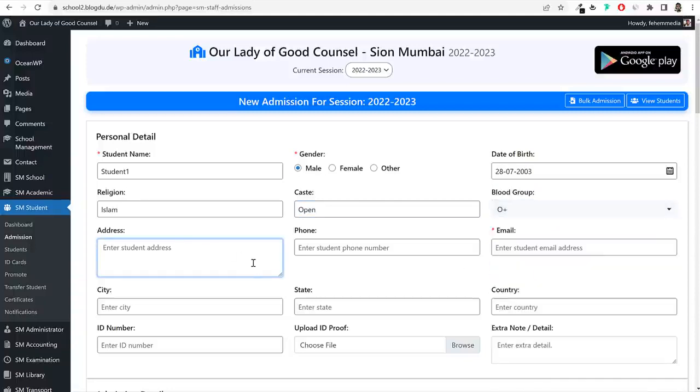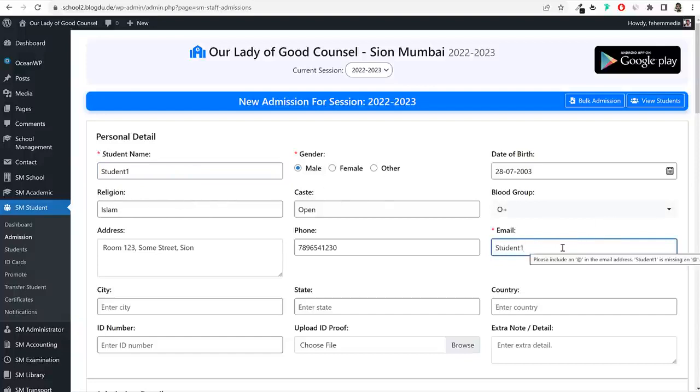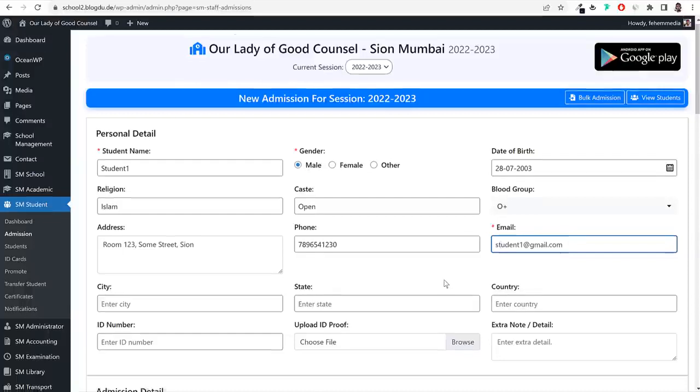Address of this student. Okay, so maybe room 123 some street, in Sion. Something like that. You can enter the details. Then phone number of the student or of the parent. Obviously, you can then enter the email address of the student. This is a class 1 student, so obviously they will not have their email, so we'll enter the parent email address. Okay, maybe this is the parent email address, student1@gmail.com, just to again keep things simple.